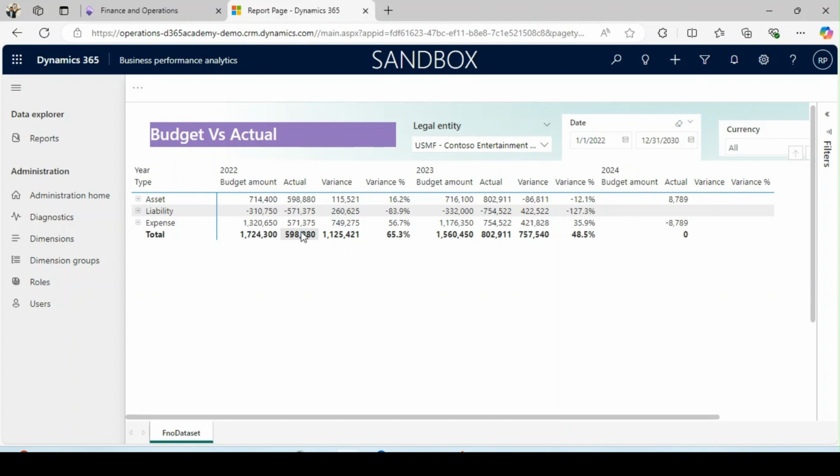So this is the starting. We have learned how to create a trial balance in the business performance analytics framework, which is actually an embedded Power BI framework, without a Power BI license actually. And after that we have learned how to create your own balance sheet report, and how to create your own budget versus actual reports. So that is how you can utilize business performance analytics from the financial reports point of view.